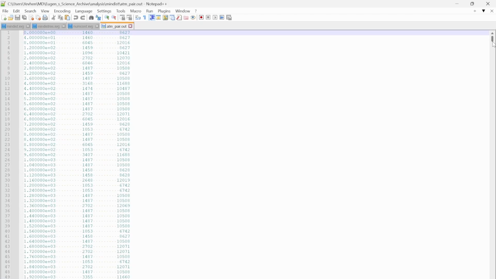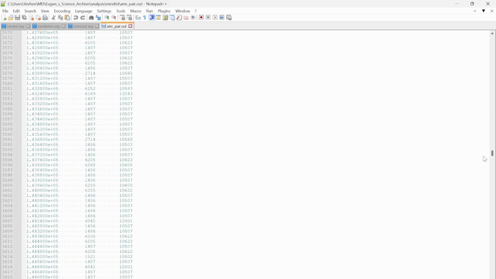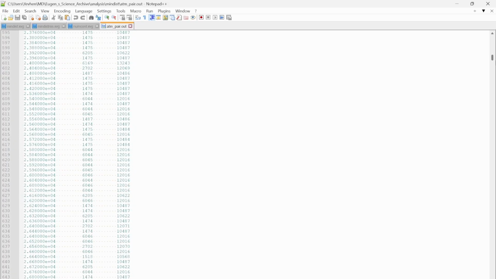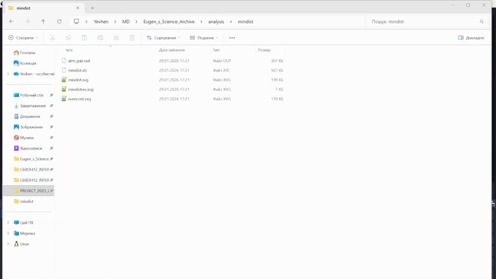The out file contains our contact map. The first column is the distance between two atoms. The second column is the index of our atom in the first group, and the third column is the index of the atom in the second index group.